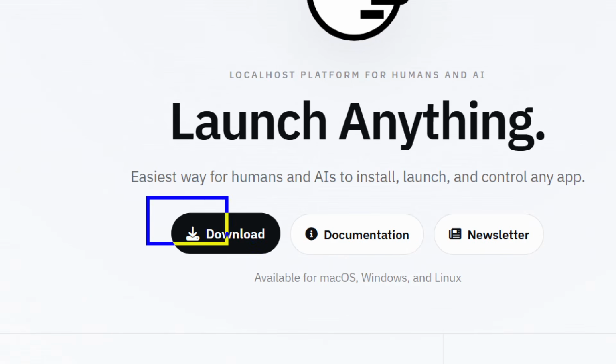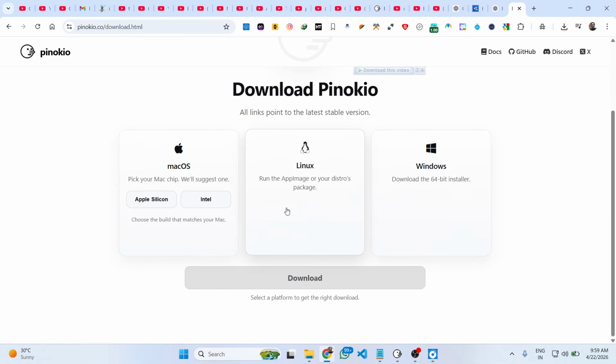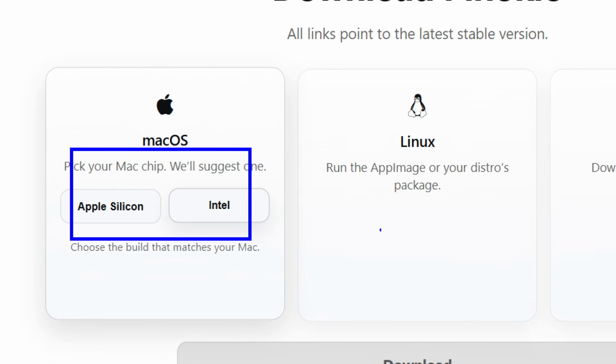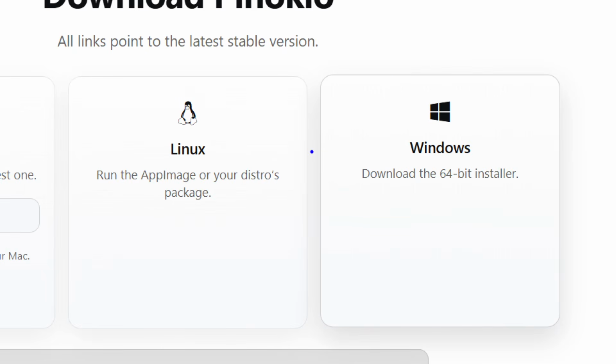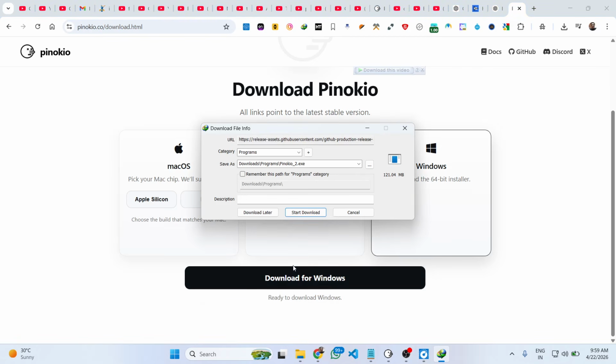The download button is right here. You simply click the download button and select your operating system. It's available for every operating system: Mac, Linux, and Windows. So the installation is very straightforward. You select the download button and the download will start. It's just 121 megabytes.